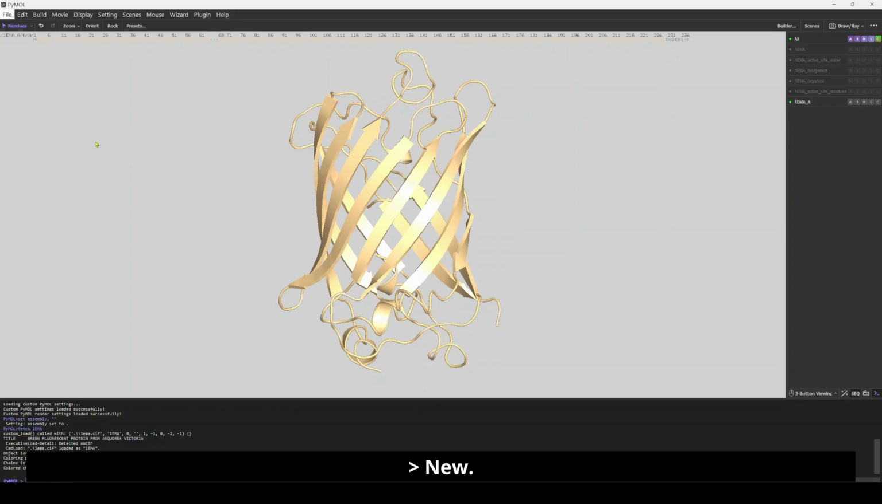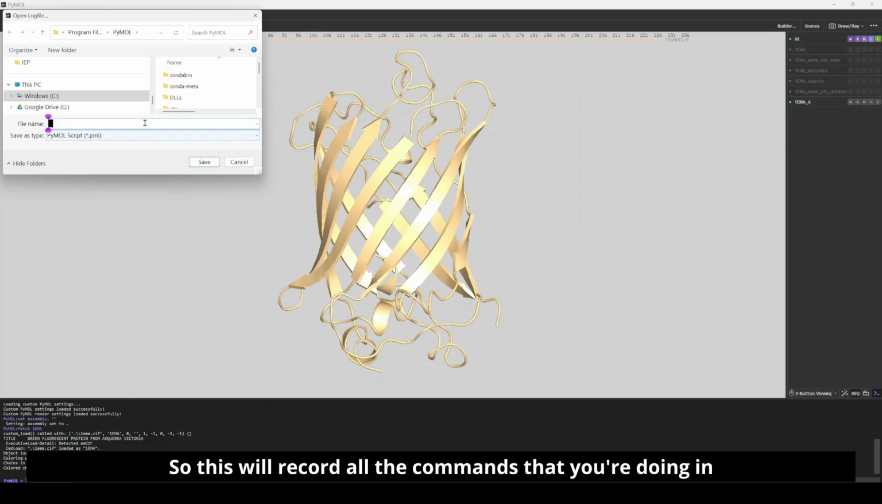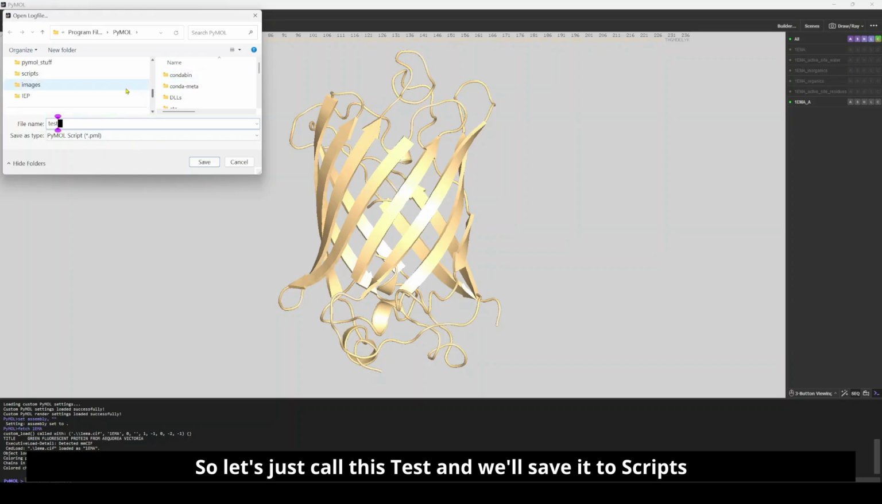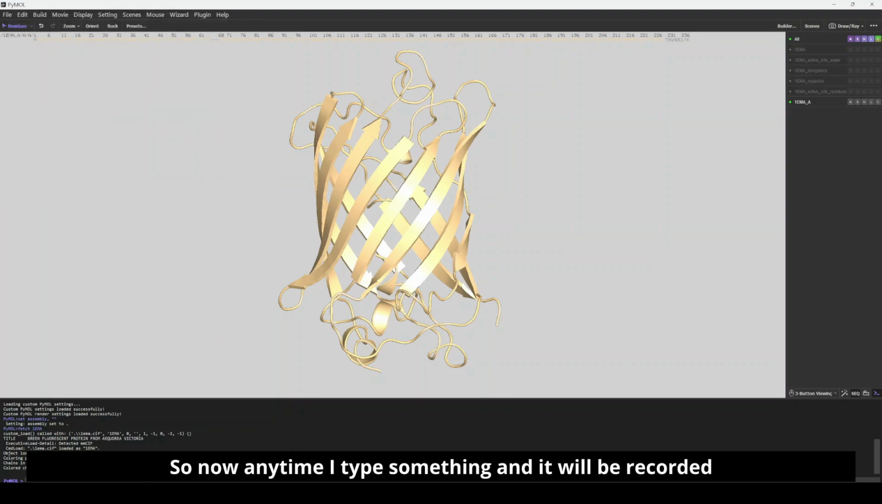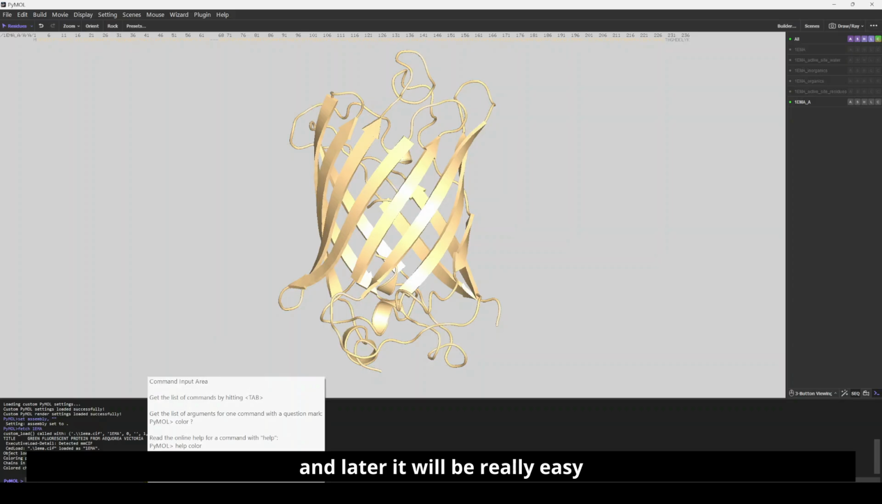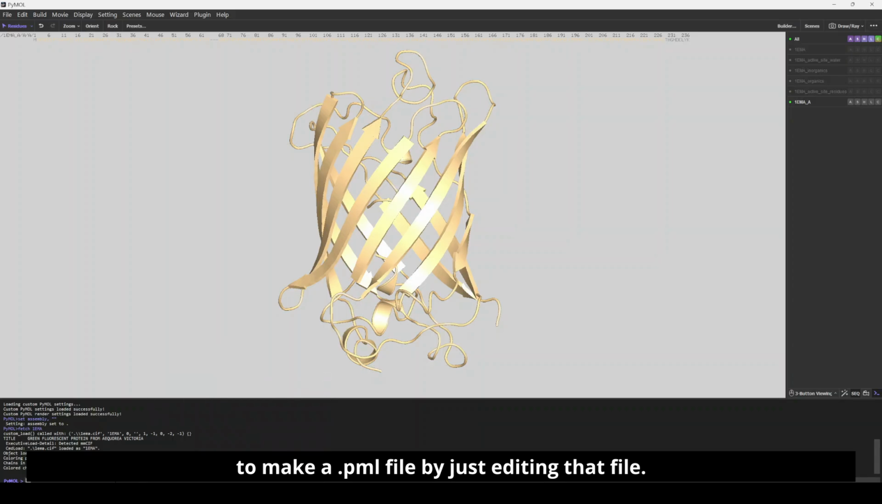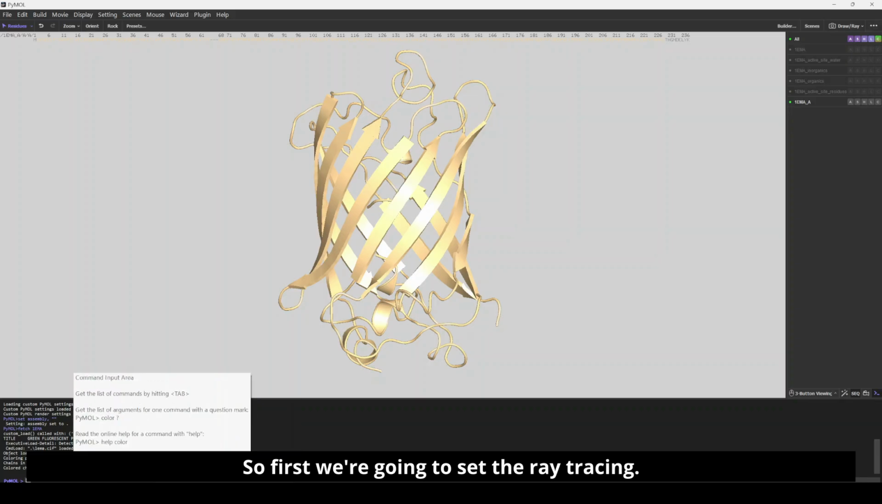Log File, New. So this will record all the commands that you're doing in the command line and all the GUI clicks you do. So let's just call this test. And we'll save it to scripts. Save. So now anytime I type something, it'll be recorded, and later it'll be really easy to make a .pml file by just editing that file.